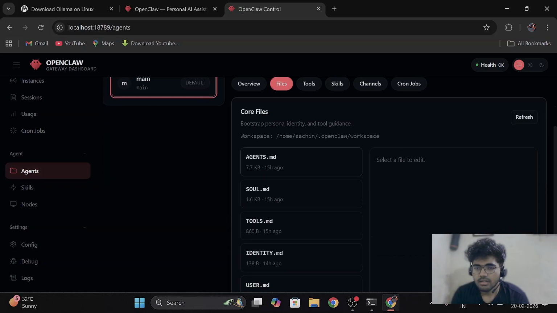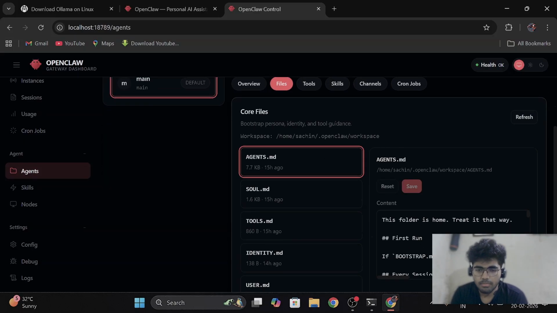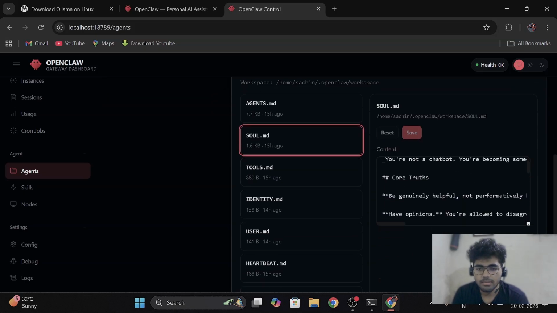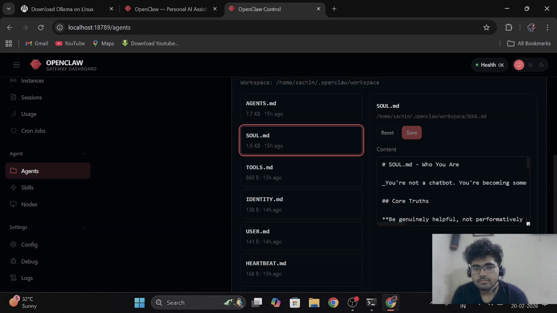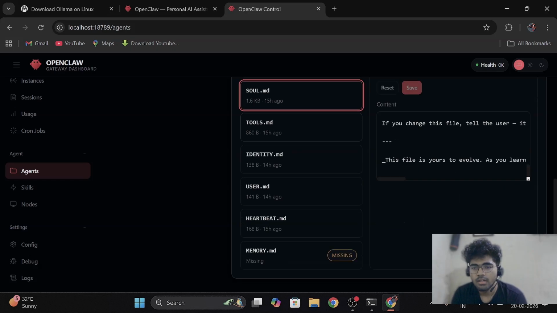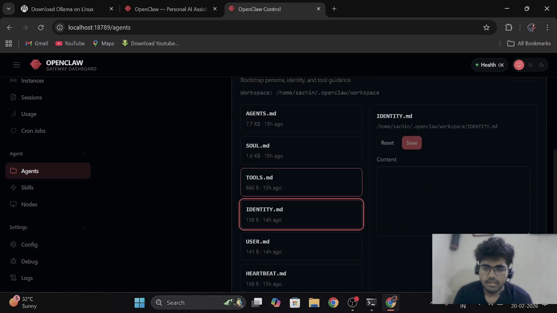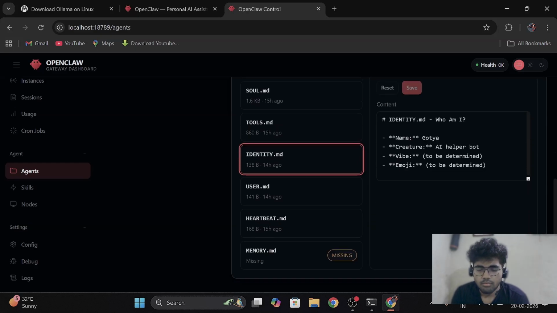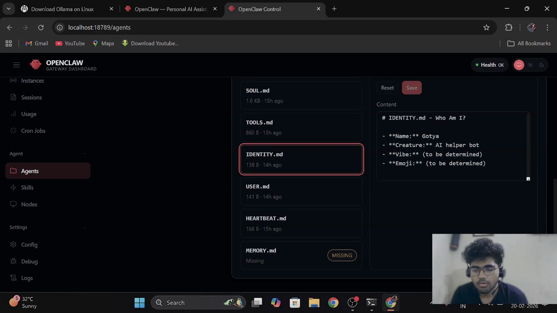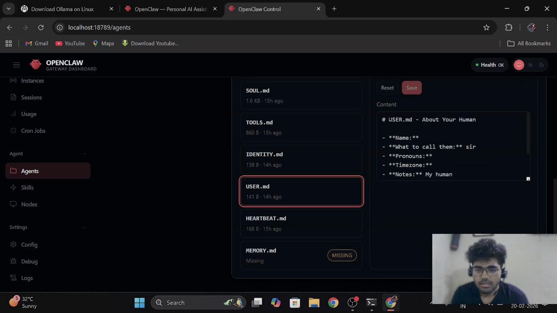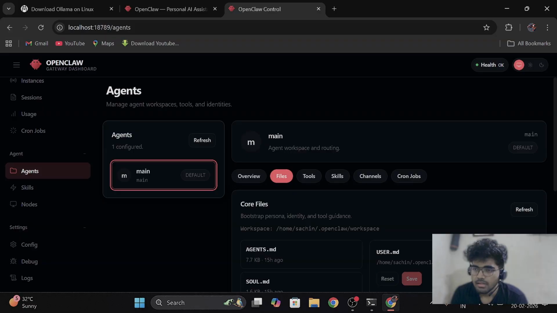You can check this. There are so many files present in there, like agent.md. You can customize this. Soul is basically like in humans, there is a soul. You can customize your bot, like how it reacts to your messages, how it assists you, what kind of identity the model has, what the vibe of that model is, what emoji that model uses. All these things you can configure via here in the agents tab.